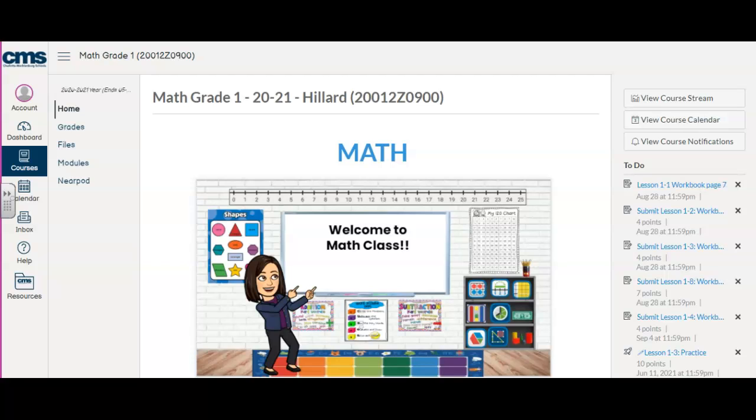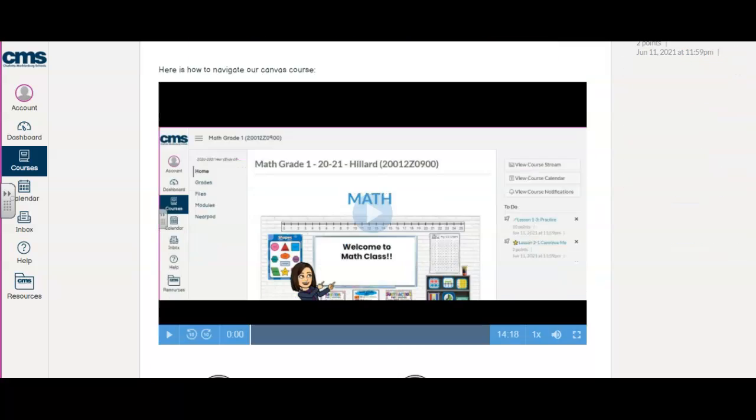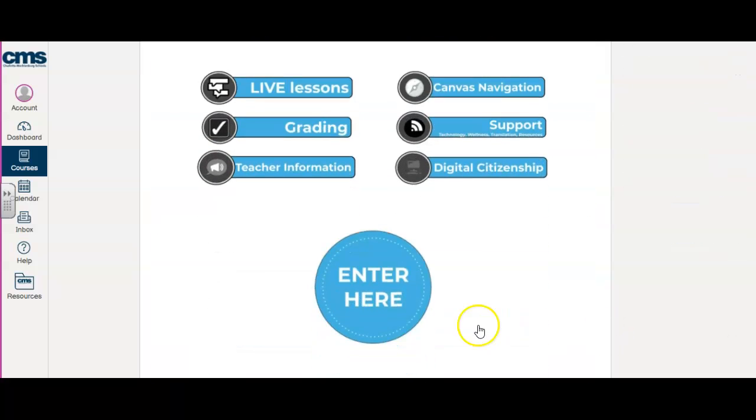First, you have to log into Canvas and click the blue button for Math, and that takes you to the Math home screen. On the Math home screen, we're going to scroll the whole way down to the bottom and click Enter here.